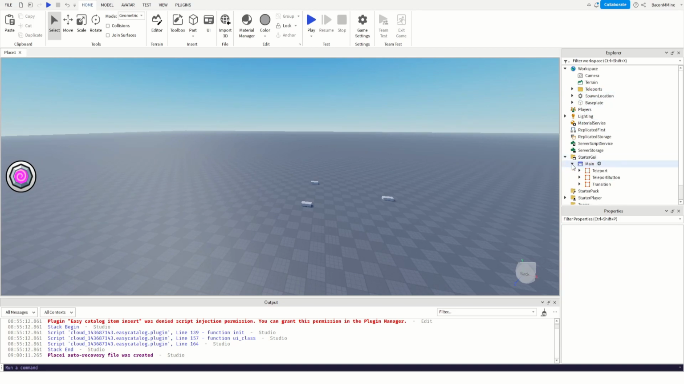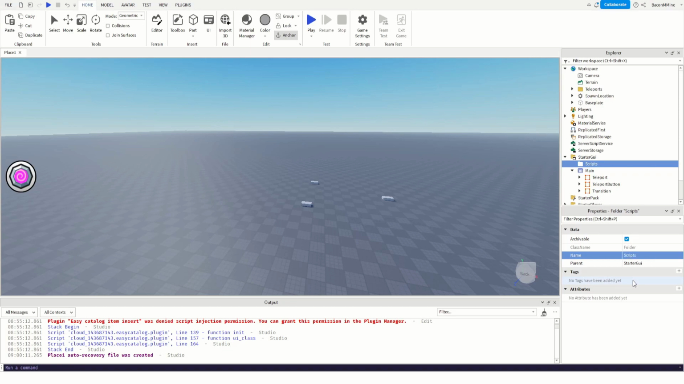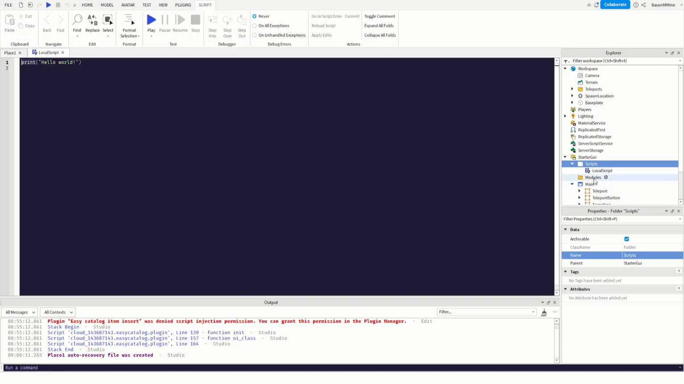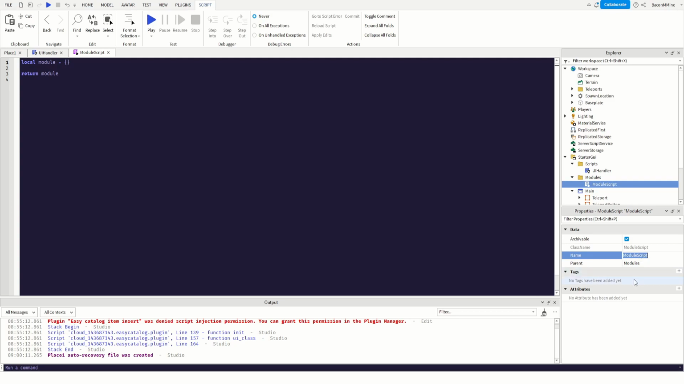Now we want to go to starter GUI. We're going to make two folders, one called scripts, another one called modules. Into the scripts folder, we're going to make a local script. We're going to call it UI handler. And then we're going to go to the modules folder, make a module script, and call it UX handler.